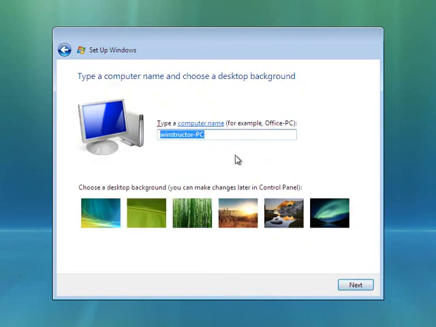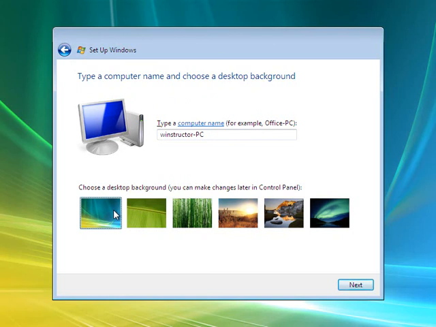And we can enter in a host name for our computer, and the default name chosen will be your username-PC, but of course you can certainly change it if you like. And we can also choose a Windows desktop wallpaper from these choices, but of course we can certainly change that later on. So I'll just select one, and I'll leave my default computer name here and click Next.